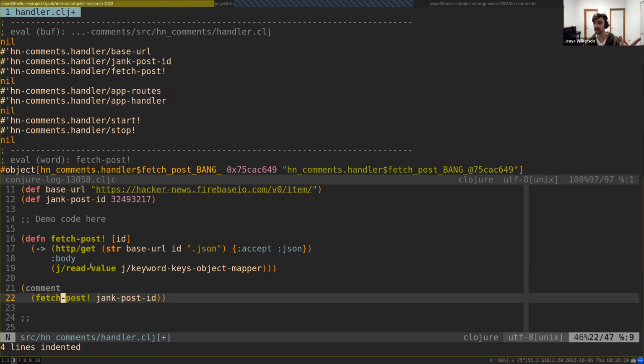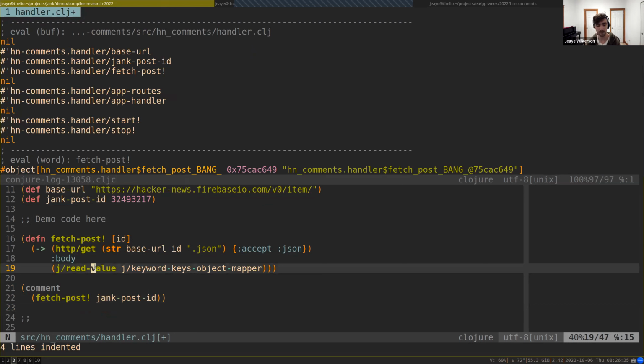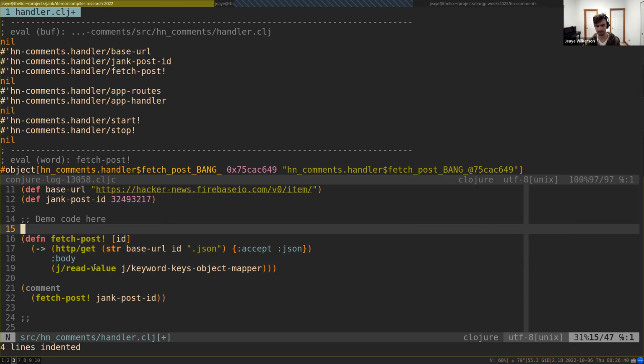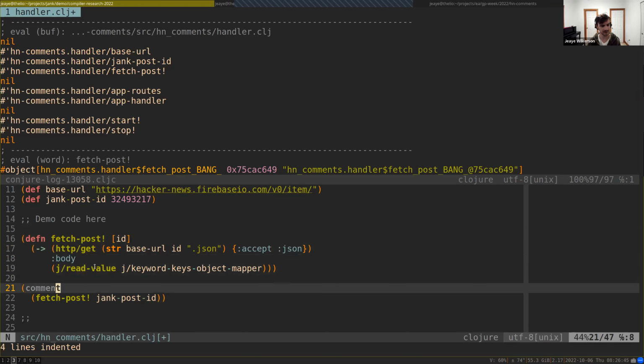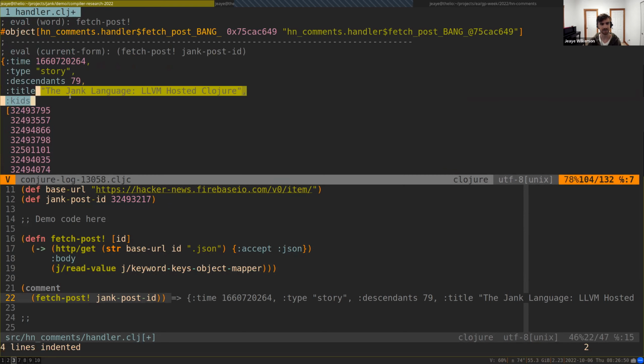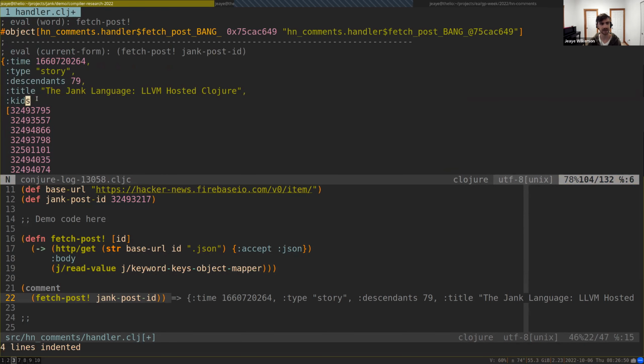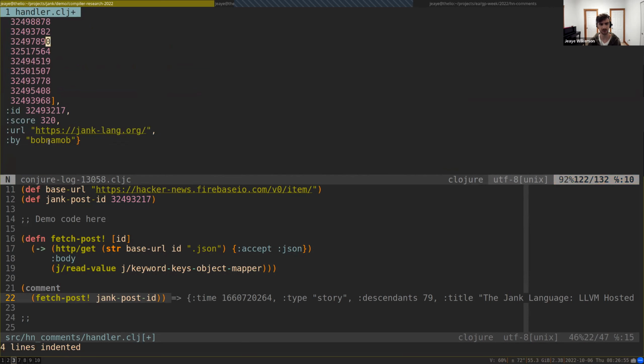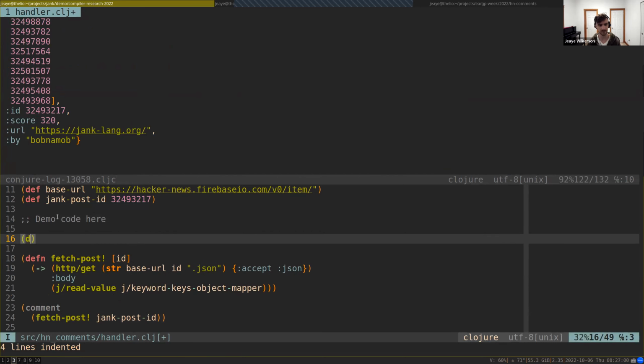Now I can redefine this function willy-nilly as I want as well. And any reference to it is going to maintain that reference to it. One of the interesting things about the way that Clojure works with this. But let's dive into a bit more about getting the data here. So when we take a look at the result of this particular post, it has a title, it has some descendants, which are called kids, and they're referred to by IDs. So I actually want to go fetch all of the children of this post as well.